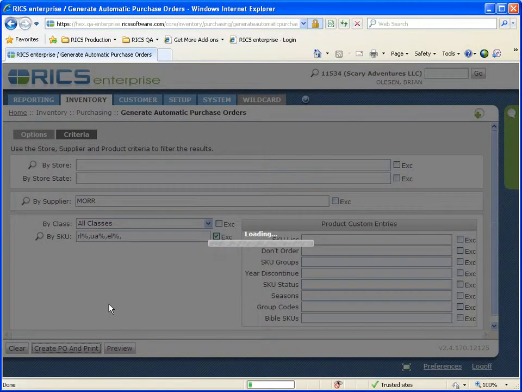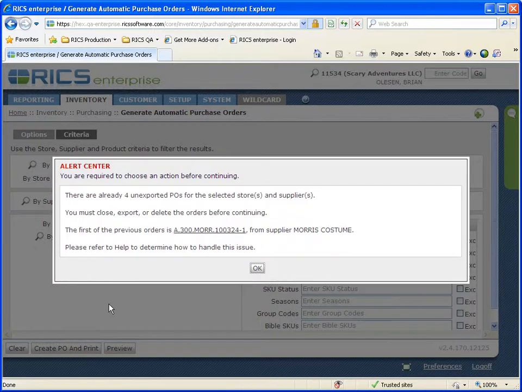This will start the process of generating the orders. Since I have already generated my initial orders from Morris, I will get a message telling me you already have orders out there that are not exported, and it will not let me generate another one. If you are unsure of what orders are out there that it will not let you generate another order for, contact Rick's support.